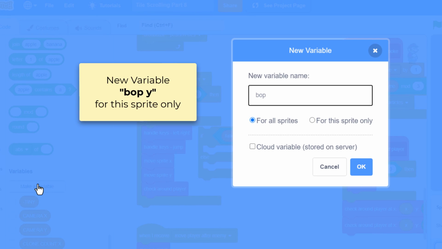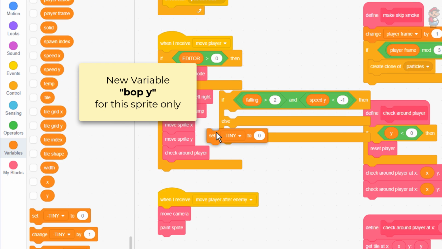Make a new variable named bopy for this sprite only. And set bopy to y.